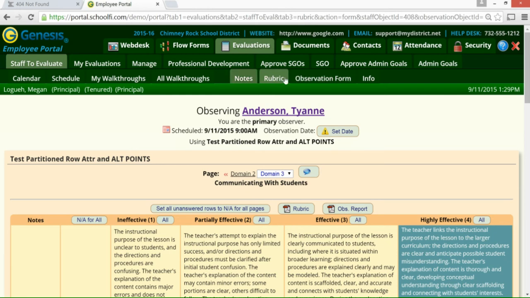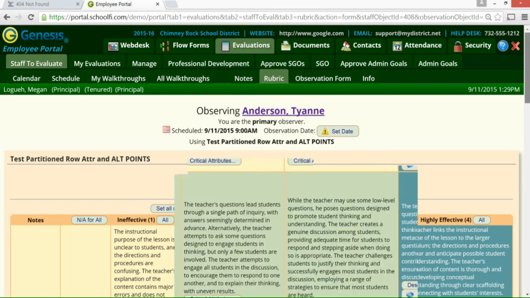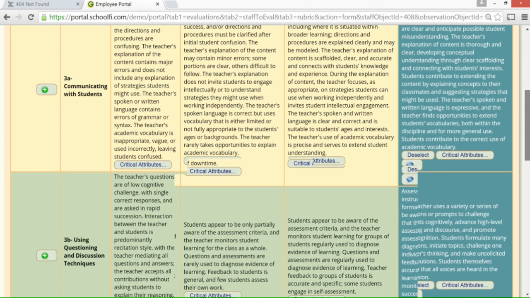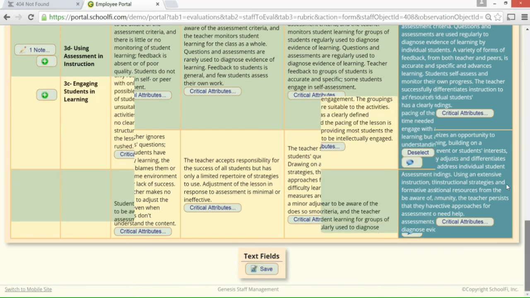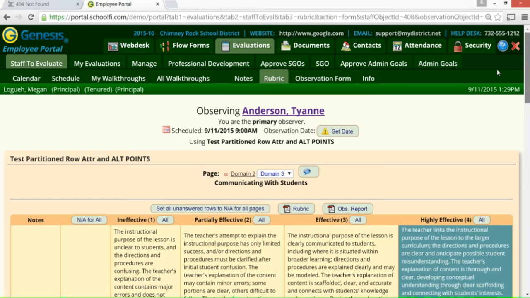So that's the rubric page. You may also have text fields that appear at the bottom of the page. I don't really have them turned on here, but they may appear at the bottom. Your district is going to tell you exactly what your rubric will look like. There are a lot of different parameters to the way rubrics are set up.